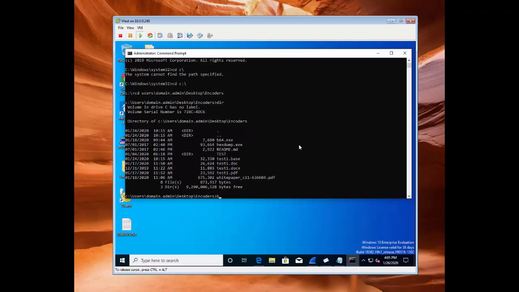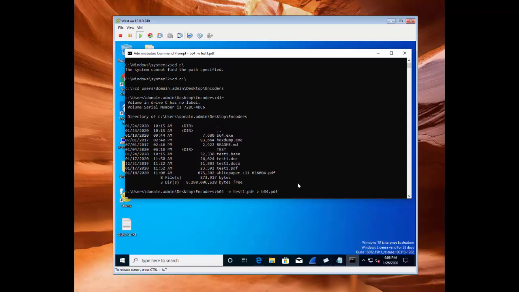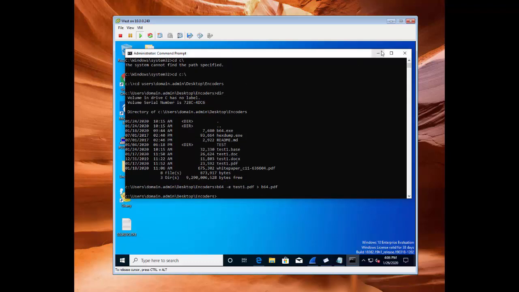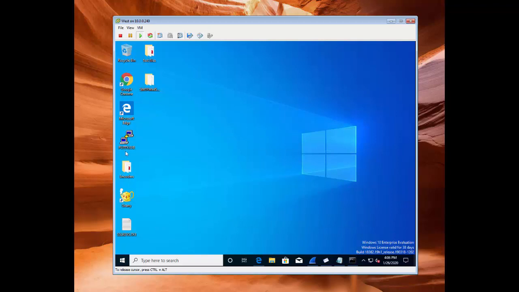So b64 -e for encode test1.pdf. Let's make it b64.pdf. Whatever, doesn't matter. And actually I need to put in a greater than sign so that this is transferring the data to a file and not outputting it on my screen, which would be a disaster. All right, so we get that encoded. Awesome.